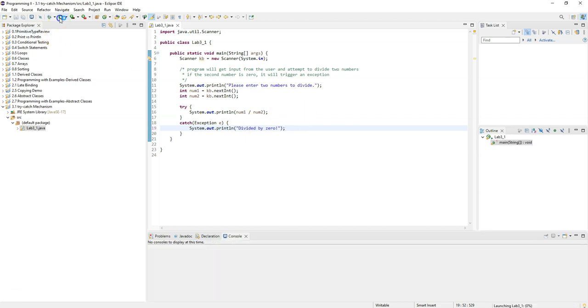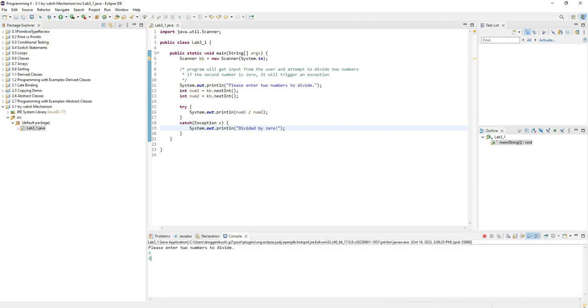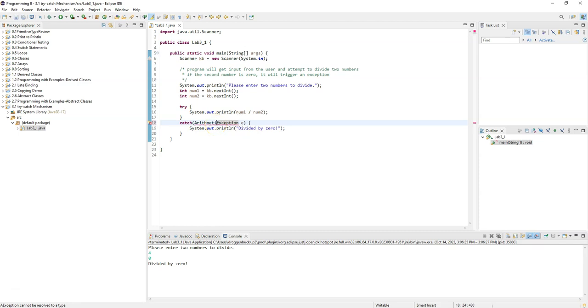All right, and if we try to run this program now, let's do 4 and 0 again, you see that we no longer have a crash. We no longer get the error message because now it's been handled by this. Now we could use that specific one, which was the arithmetic exception here. So if we change it to this arithmetic exception, you'll notice this is still going to work the same way. So 4 and 0, divided by 0.